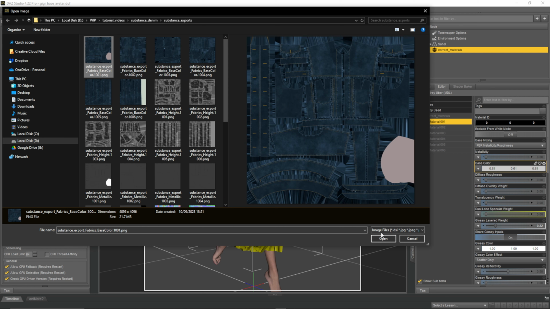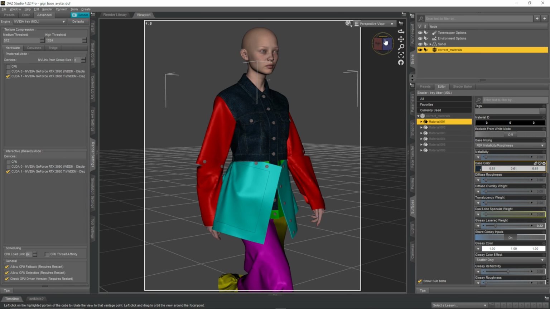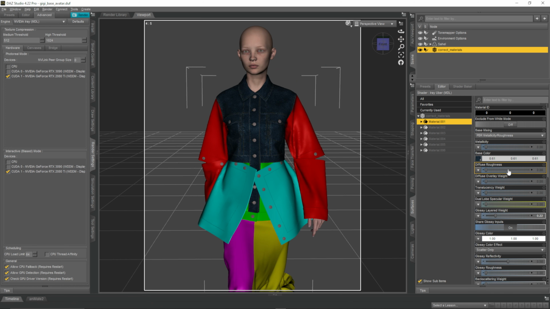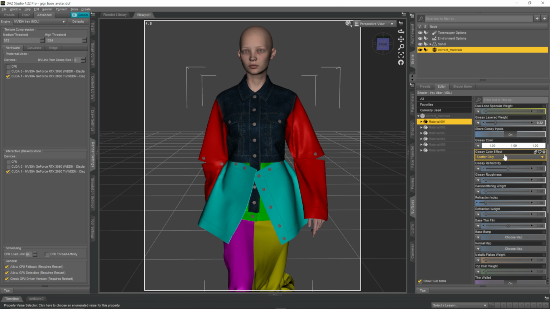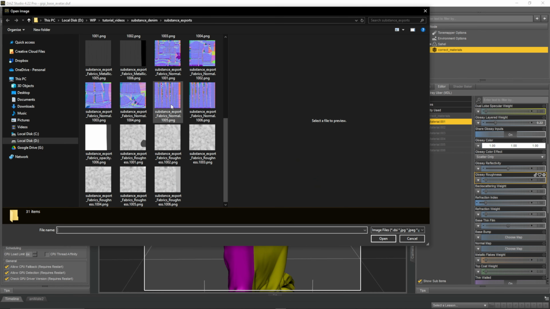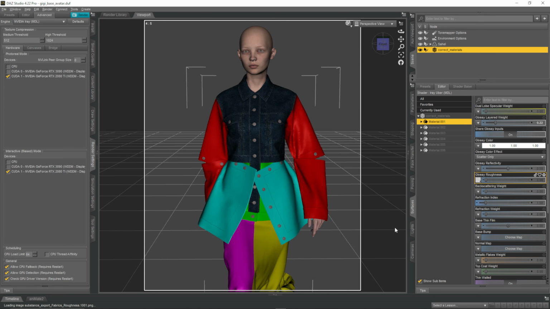Choose tile 1001, click open, and now that is applied to just that one material. Then we want to add in some roughness. So we can do that with the glossy roughness, I believe. So let's drop this arrow down here, go to browse. We're going to scroll down to our roughness exports, choose the first one. This is the roughness map, click open.